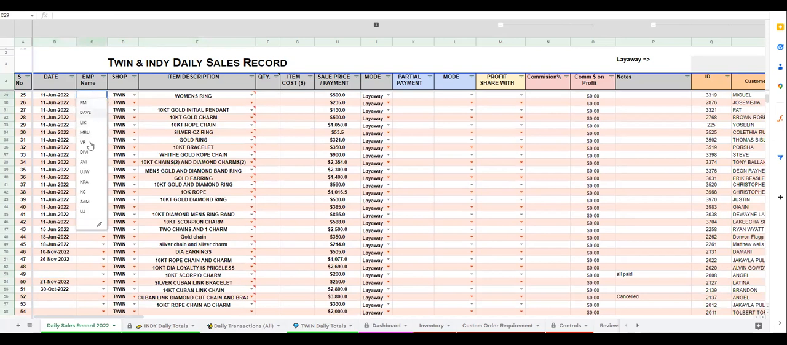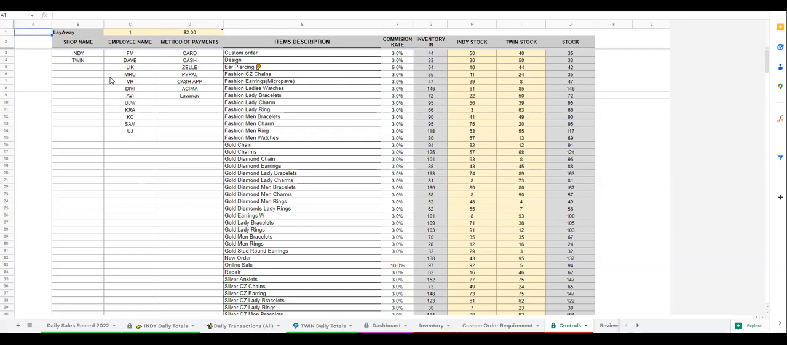And here we have a list of all the employee names and there is a tab with the name controls. Here we have given all the names for the shop names. If you are going to increase more shops, you can always select in here. If you are going to increase more employees, you can always add the signatures of those employees in here. And similarly for the modes of payment.